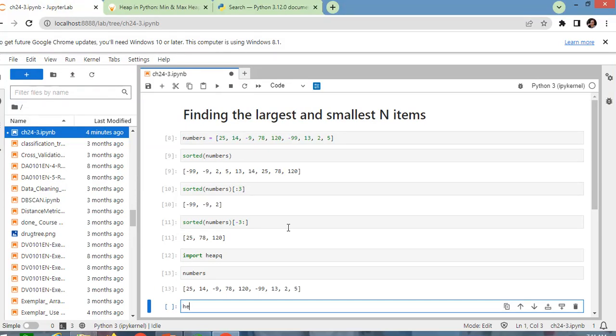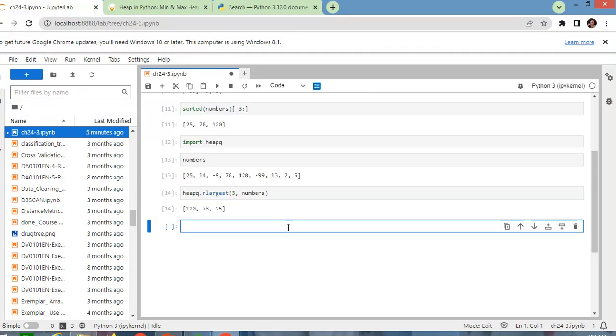Let's have this heap queue and use some of its properties like nlargest, because we want 3 of them. The first input argument should be 3, and the second should be the list which contains these numbers and elements. Okay, you can see the result here.